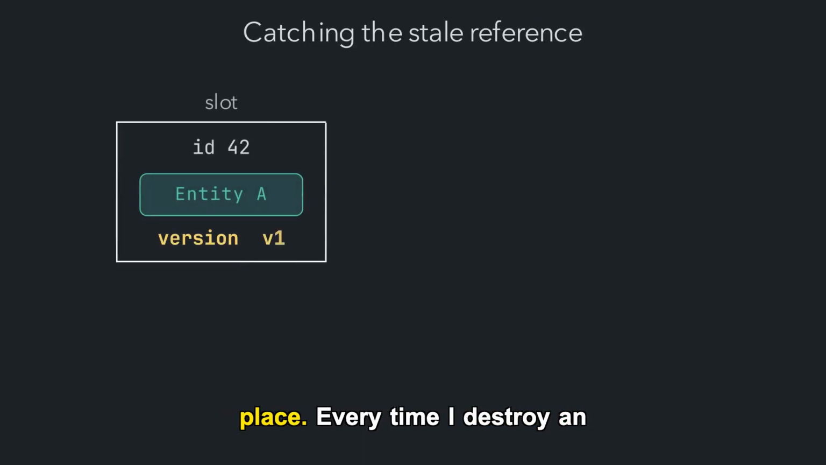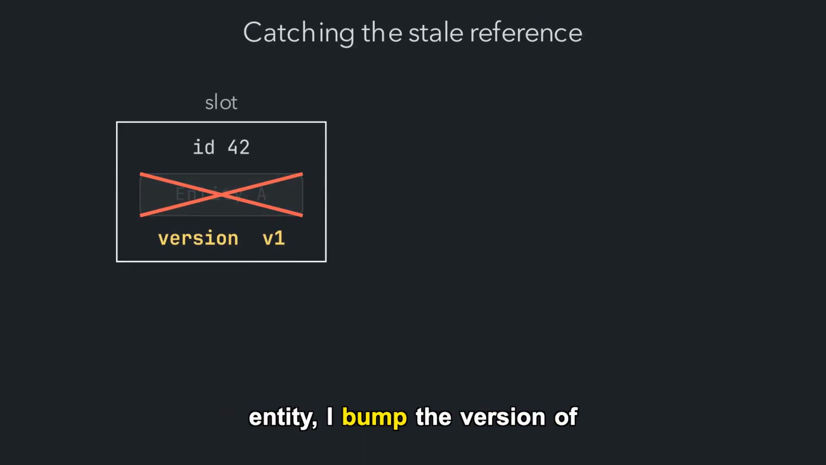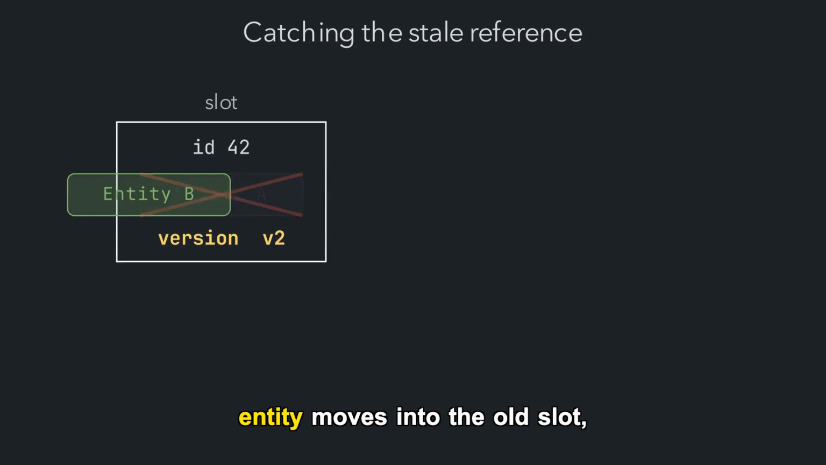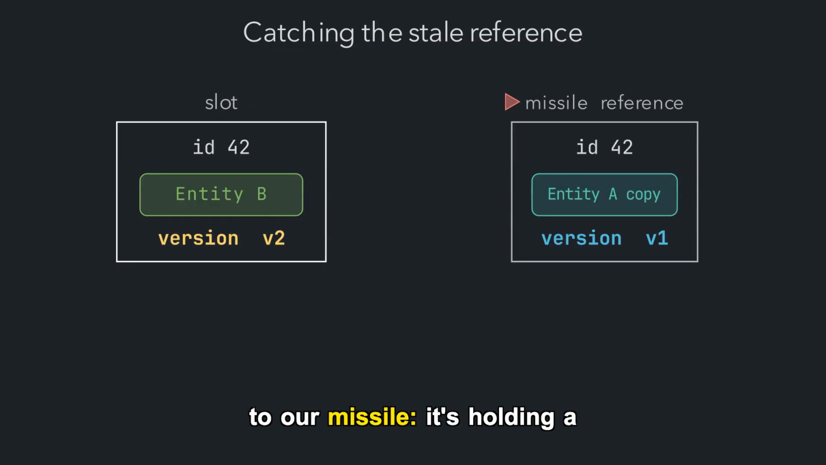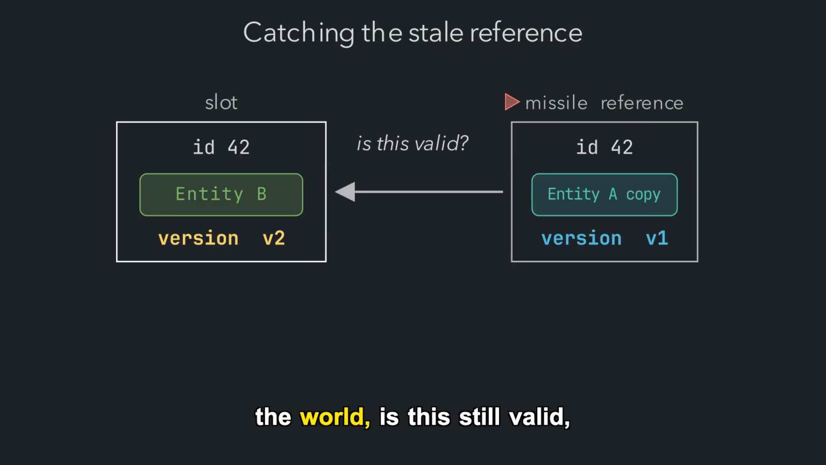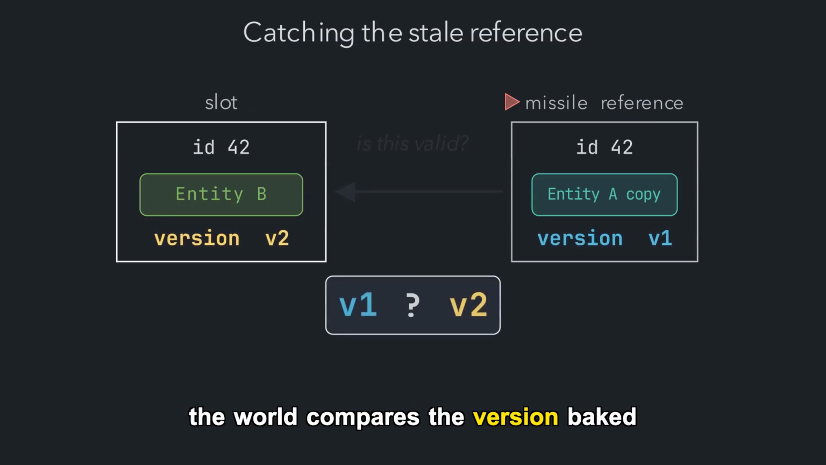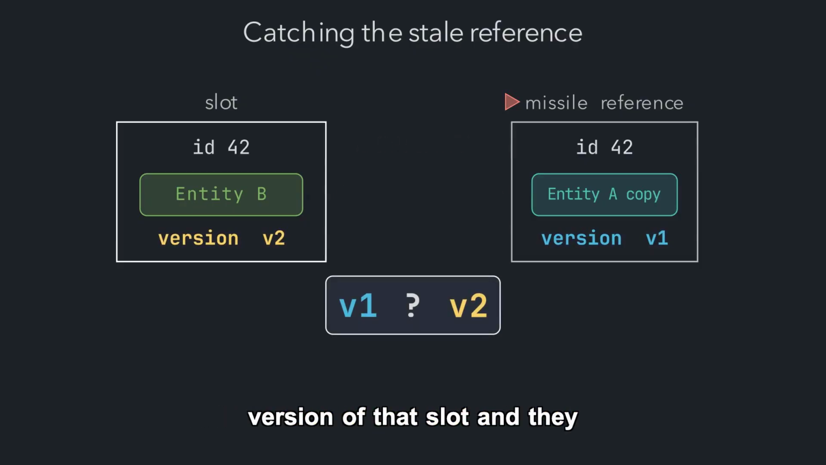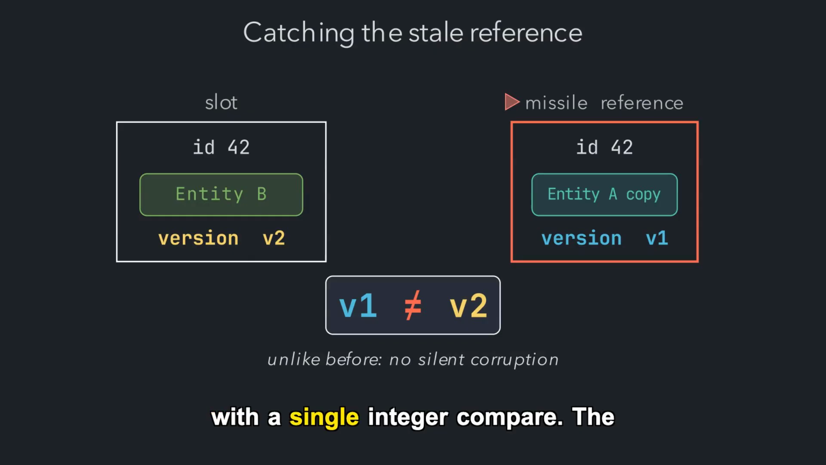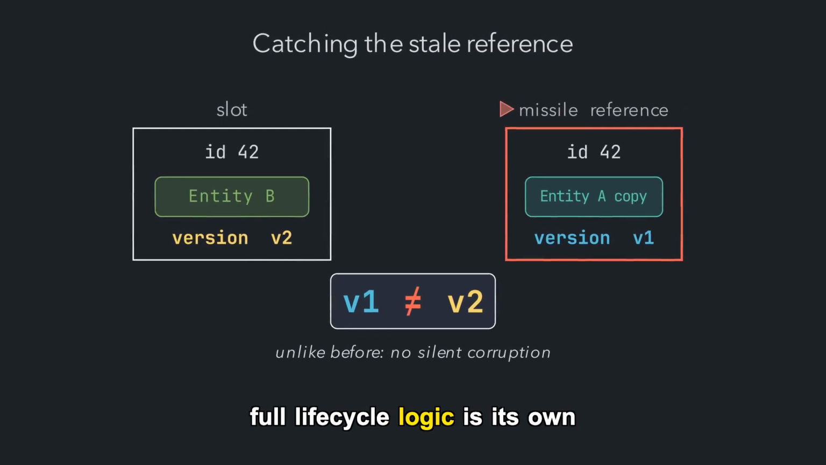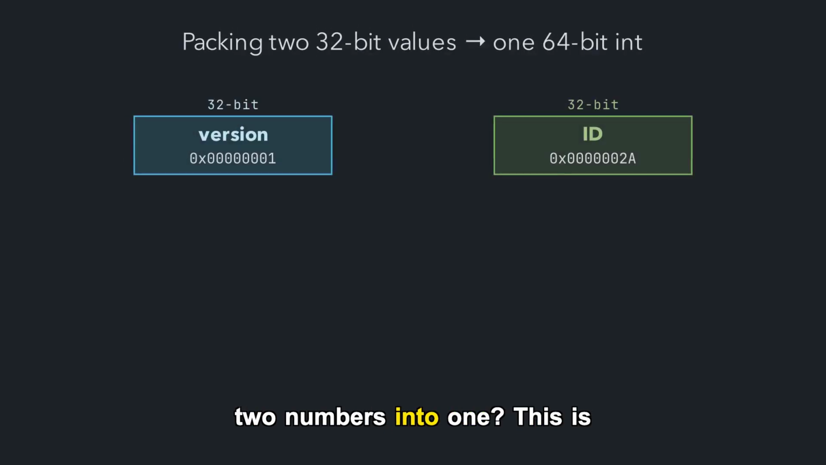Here's how the version earns its place. Every time I destroy an entity, I bump the version of that slot. So when a new entity moves into the old slot, it has the same ID, but a higher version. Now go back to our missile. It's holding a copy of the old entity, old version and all. When it asks the world, is this still valid? The world compares the version baked into the reference against the current version of that slot, and they don't match. Stale reference caught, cleanly, with a single integer compare. The full lifecycle logic is its own topic for another video, but that mismatch check is the whole reason the split exists. So how do you actually pack two numbers into one?